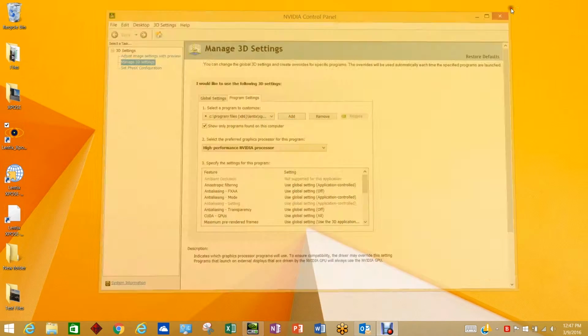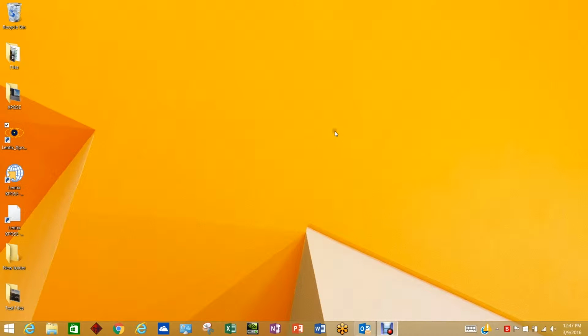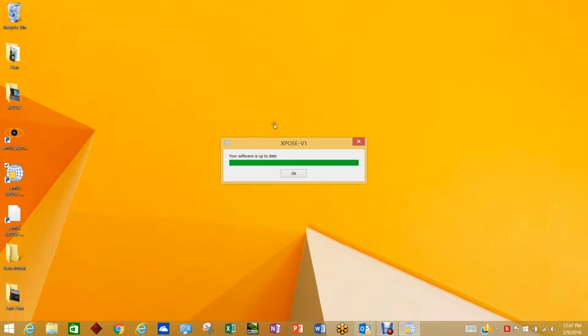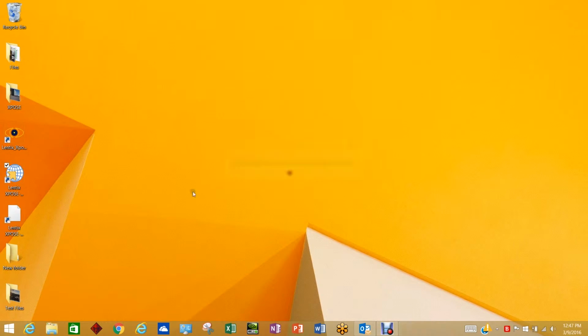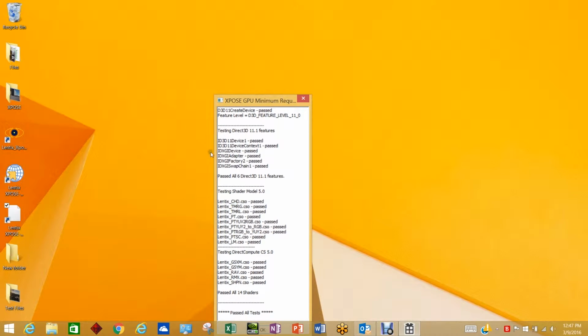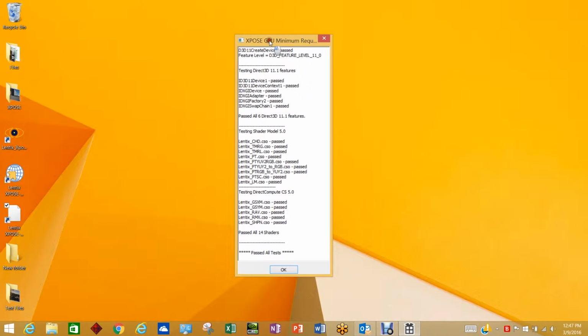When you download XPOSE, there will be three icons that appear on your desktop. The first is the program itself. The second is the XPOSE updater that will check for any updates. And the third is the GPU test. This will ensure that your graphics card configuration meets all of the prerequisites to run the software.